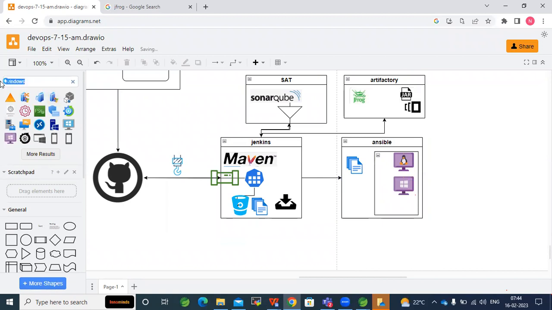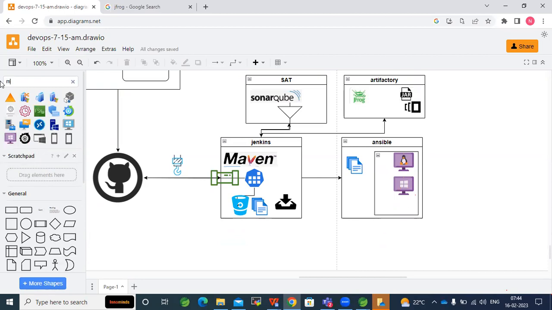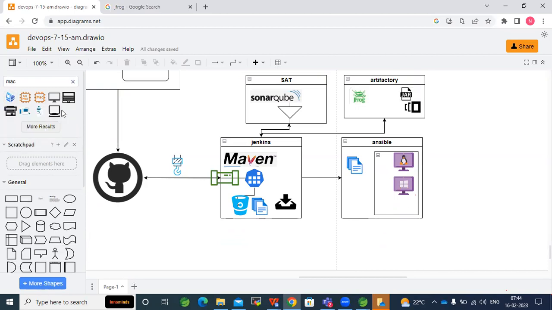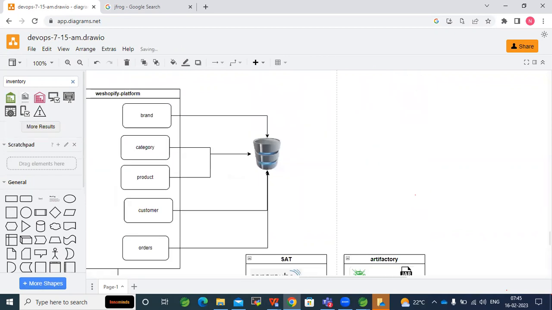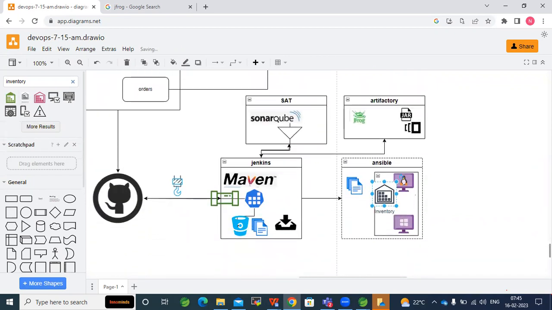Or let's say there is a Mac machine that we need to connect to. Whatever it is, all the target machine configurations will be inside this Ansible inventory. So this is called what? Inventory, Ansible inventory. This Ansible inventory has the target machines' configuration.